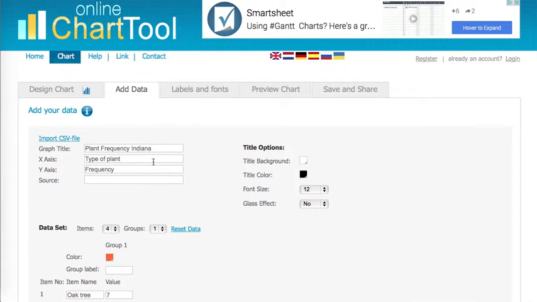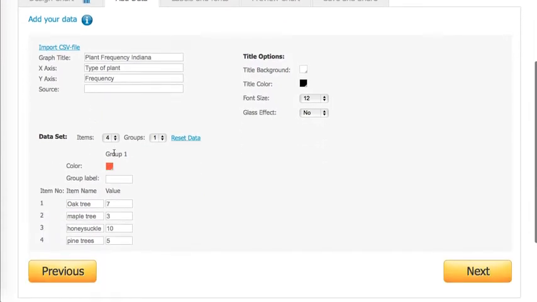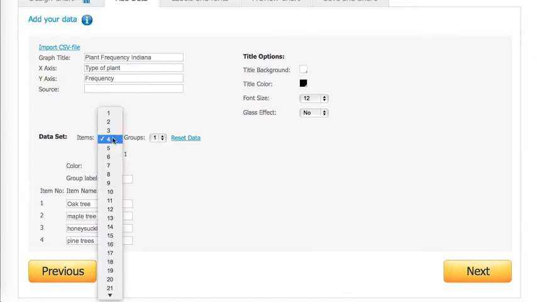So on the x-axis, which is going to be the bottom part of the graph, you would put the different plant types, and then on the y-axis, which is the side, is going to be the frequency of that type of plant that you found. So what you're going to do down here is say you saw 4 different types of plants. So you'd say items would be 4. You can put as many as you found, or as few as you found, and just change that to what you need.